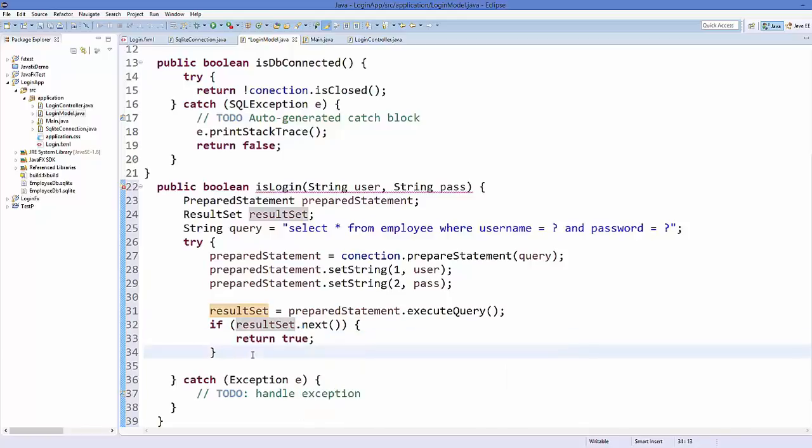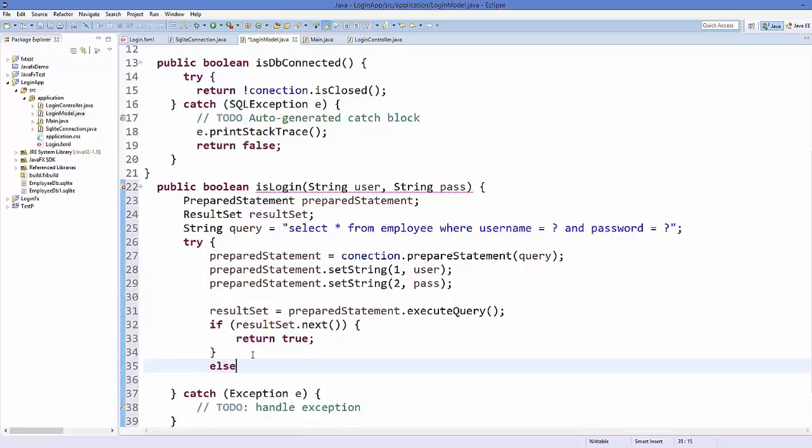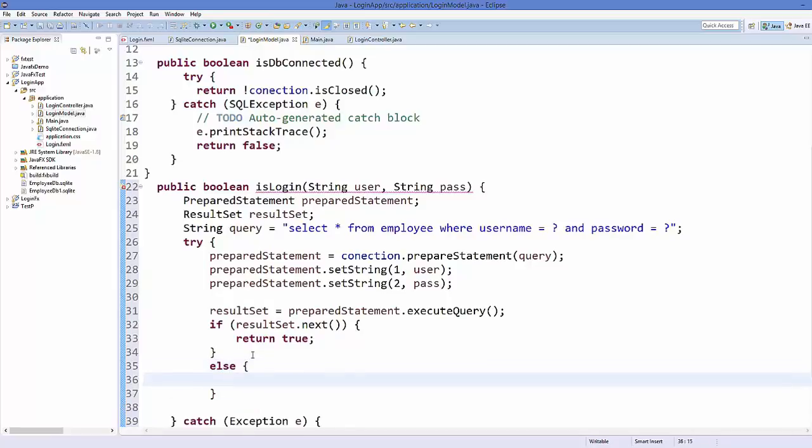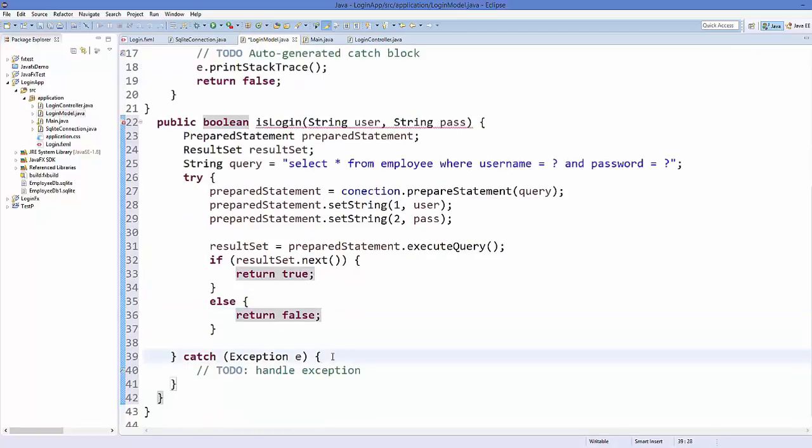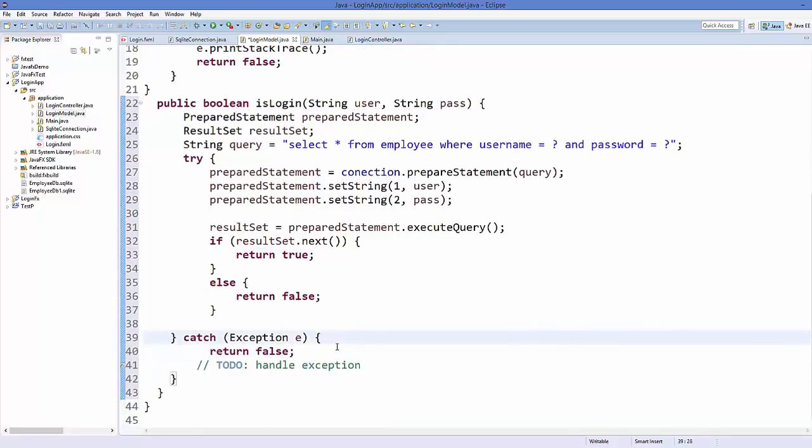Okay, otherwise what we are going to do is we are going to just write else, and then we are going to return false here. And in the catch block also we are going to return false. If some exception occurs, we want to show that username and password is not correct.